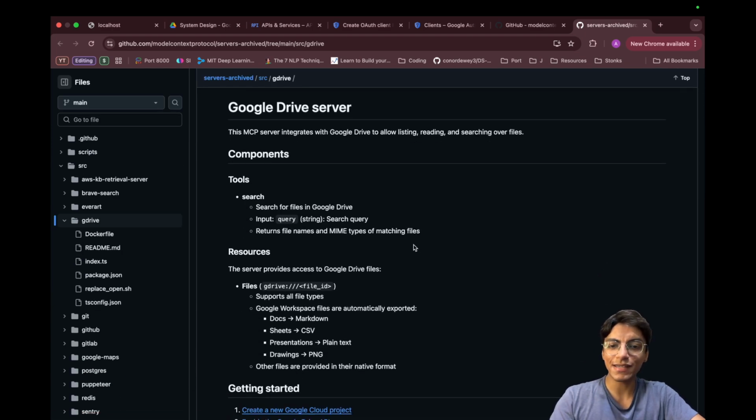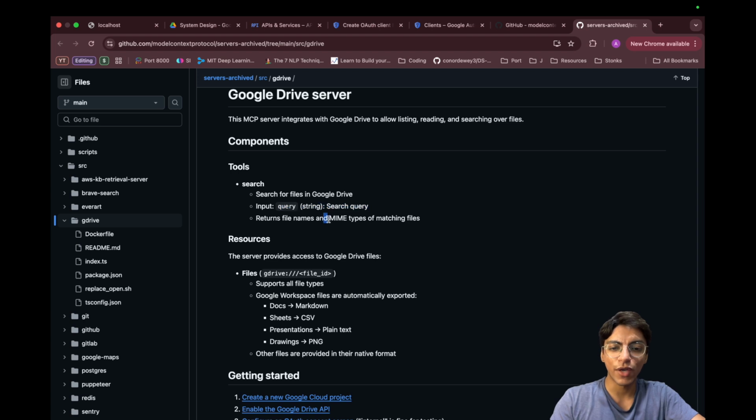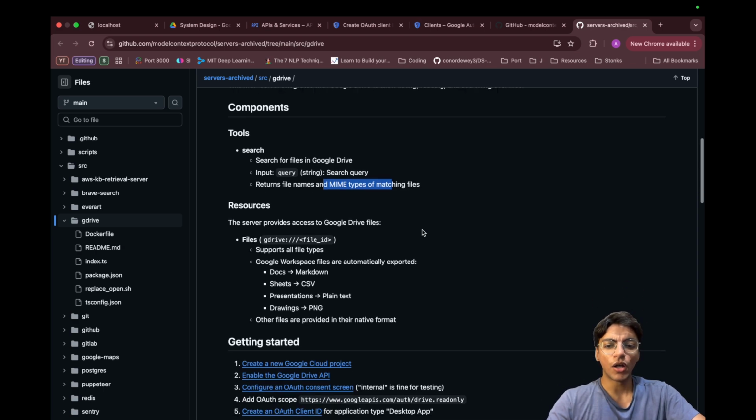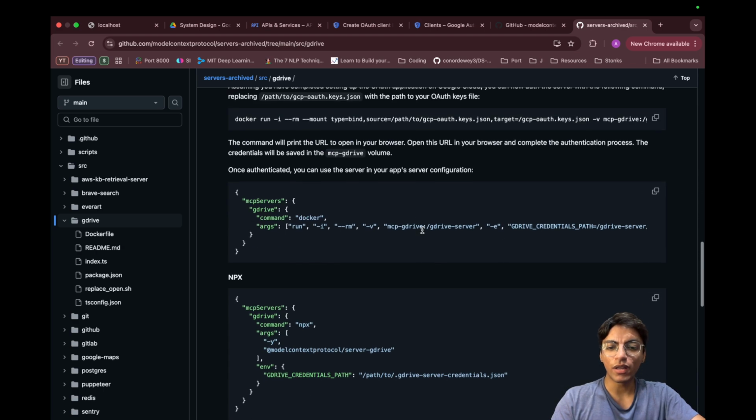So basically what it says is that it allows us to search for files in Google Drive. It allows us to query files via name, and you can basically search for a particular file name and it will give you the relevant responses. And it can also give you some types of the files. For example, whether it is a spreadsheet, whether it is a presentation, whether it is a document, something like that. All right. So that's basically what they wanted us to do.